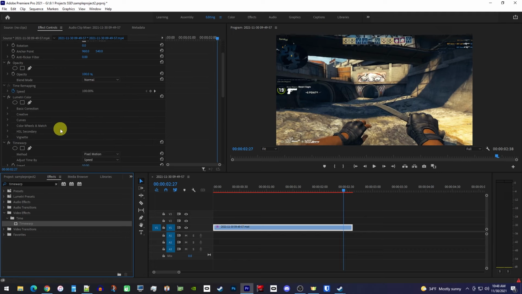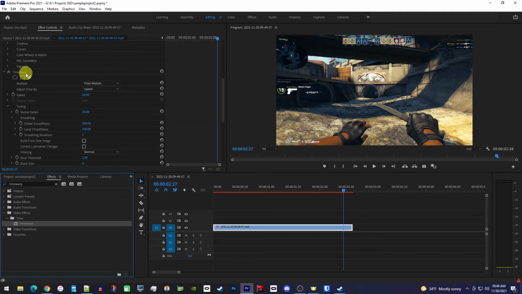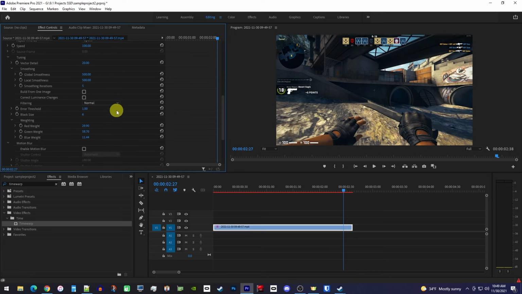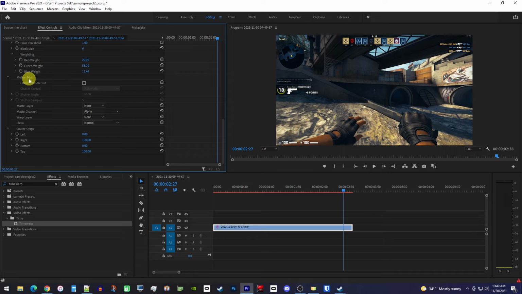Now, in Effect Controls, you should see your Time Warp effect. First, let's change its speed to 100 since we're not trying to slow down our footage. Then, further down, you'll see its motion blur setting. So check Enable Motion Blur.